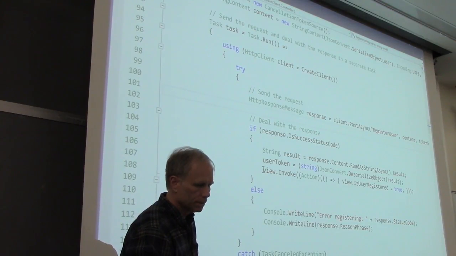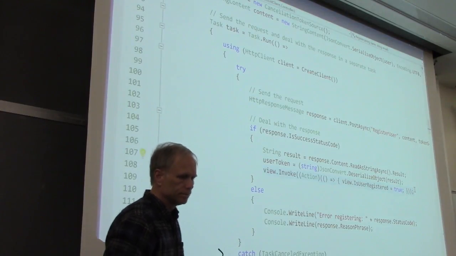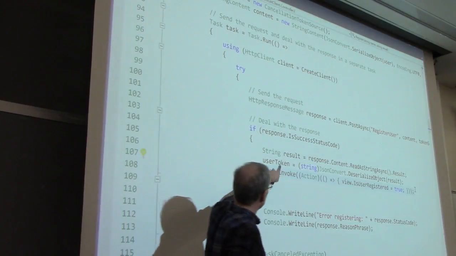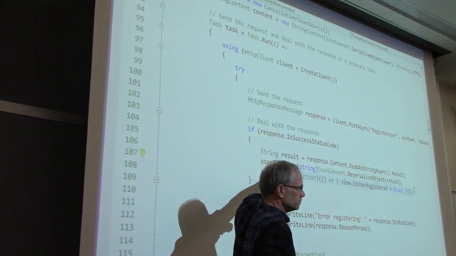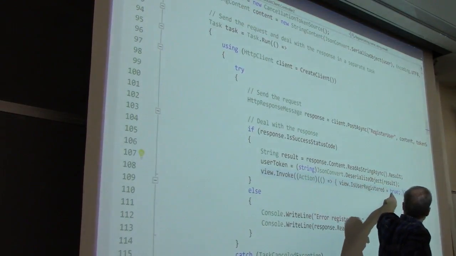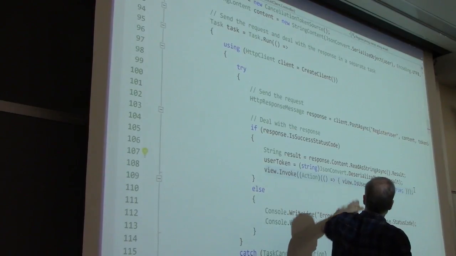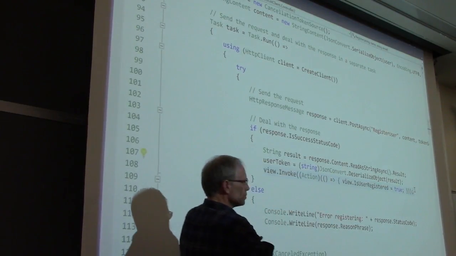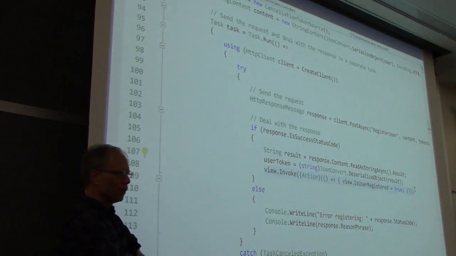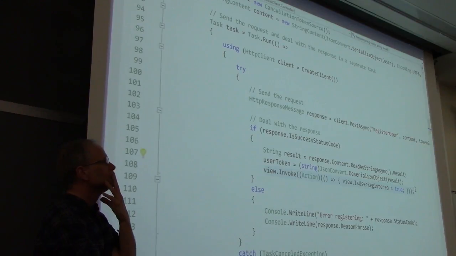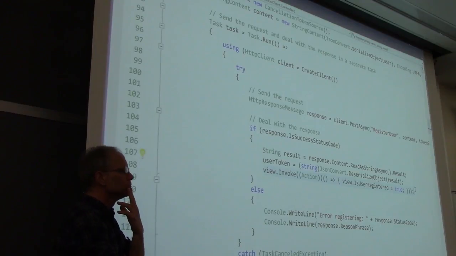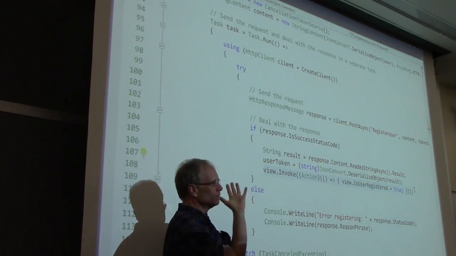What's going on right here? So if the response is successful, we extract the user token. And then somehow we want to call view.isRegistered equals true. So why don't we just call view.isUserRegistered equals true? Why not just put it right here instead of this view.invoke? What's going on there? Yeah? You showed us this. It's a cross something. Yeah, sort of a cross-thread invocation exception.